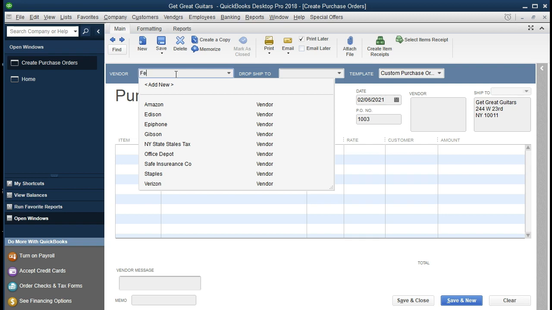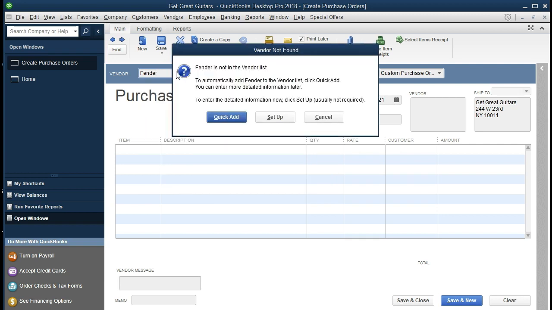So we're going to type in Fender as the new vendor, and we're going to say tab. Now I'm going to type it in there rather than selecting add new, just typing in the new vendor, and then we're going to select tab, and it's going to say we don't have that vendor set up. Would you like to set them up? We're going to say yes, and we're going to go with the quick add instead of the full process, so we can go through this problem a bit faster.